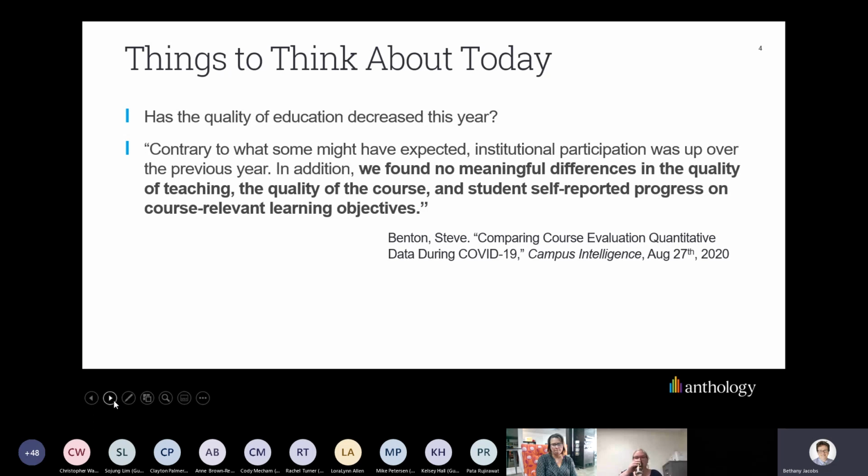So for one, many people thought that participation would plummet. Not dramatically or not particularly noticeably has participation in course evaluations gone down. Similarly, we found no meaningful difference in the quality of teaching, the quality of the course, or students' self-reported progress on learning objectives. Lots of people expected this to be a sort of bloodbath. Our research has shown that it was not a bloodbath, that students are still learning, that teaching is still effective.